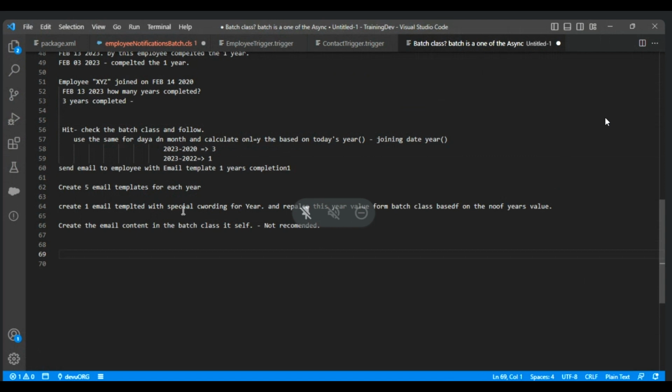For scheduling, we have an interface called schedulable. So can you please repeat the question once again? Okay. How do you schedule your batch class in the system?